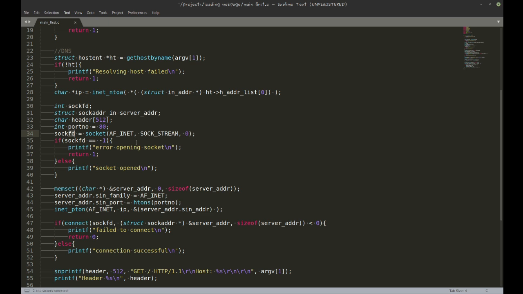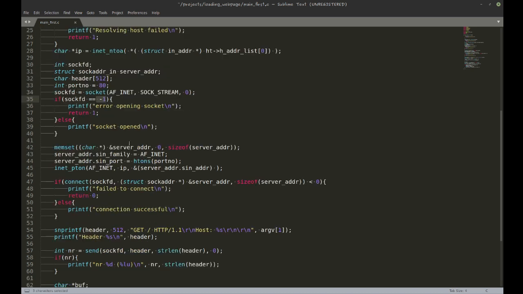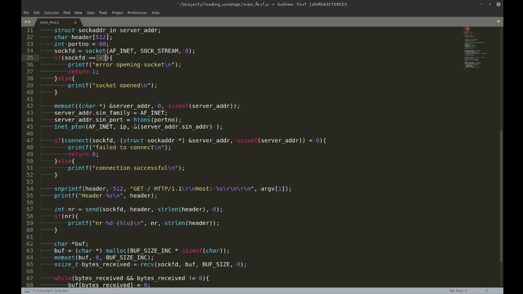So in Unix/Linux, everything is a file. So we have the socket file descriptor. If it returns -1, we've had an error, right? Otherwise, we'll open the socket.